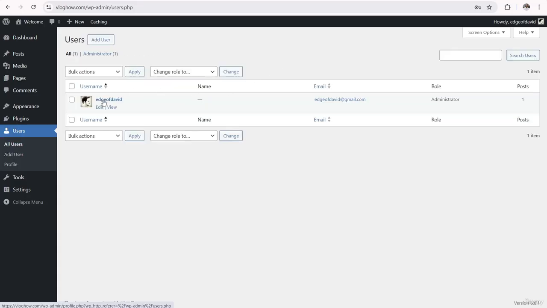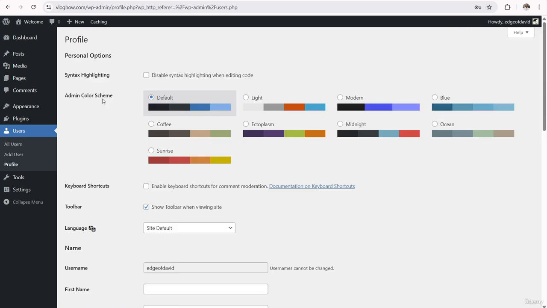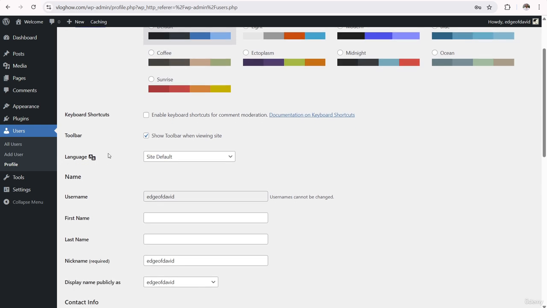And if we click into our administrator account, we do have a couple of different options over here. So you do have syntax highlighting. You can disable that when you're editing the code. So that means the code won't be underlined with red when things are misspelled. So it's quite annoying when you're coding. And over here, the admin color scheme, if you want to change the color scheme to something else, you can just do that. The language of the site you can change.